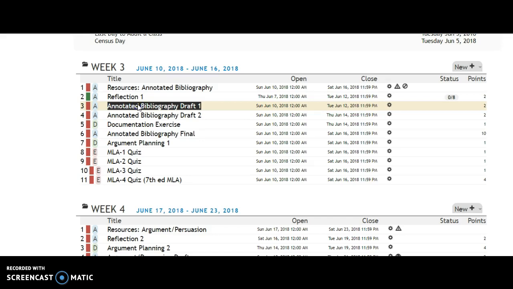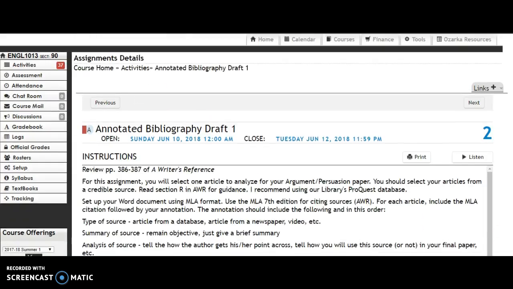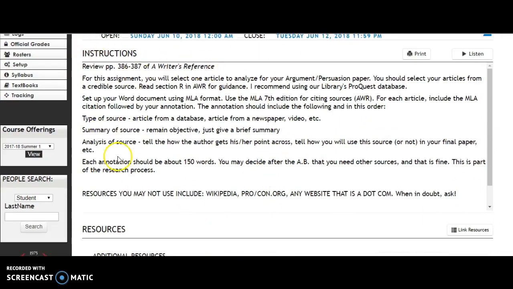So in the annotated bibliography, draft 1, there's some information here in the instructions. If you are feeling overwhelmed or concerned about this assignment at all, I recommend going to pages 386 to 387 in A Writer's Reference and reading over it. You will see a sample there as well. I think that's a good place to start if you don't know quite where to start.